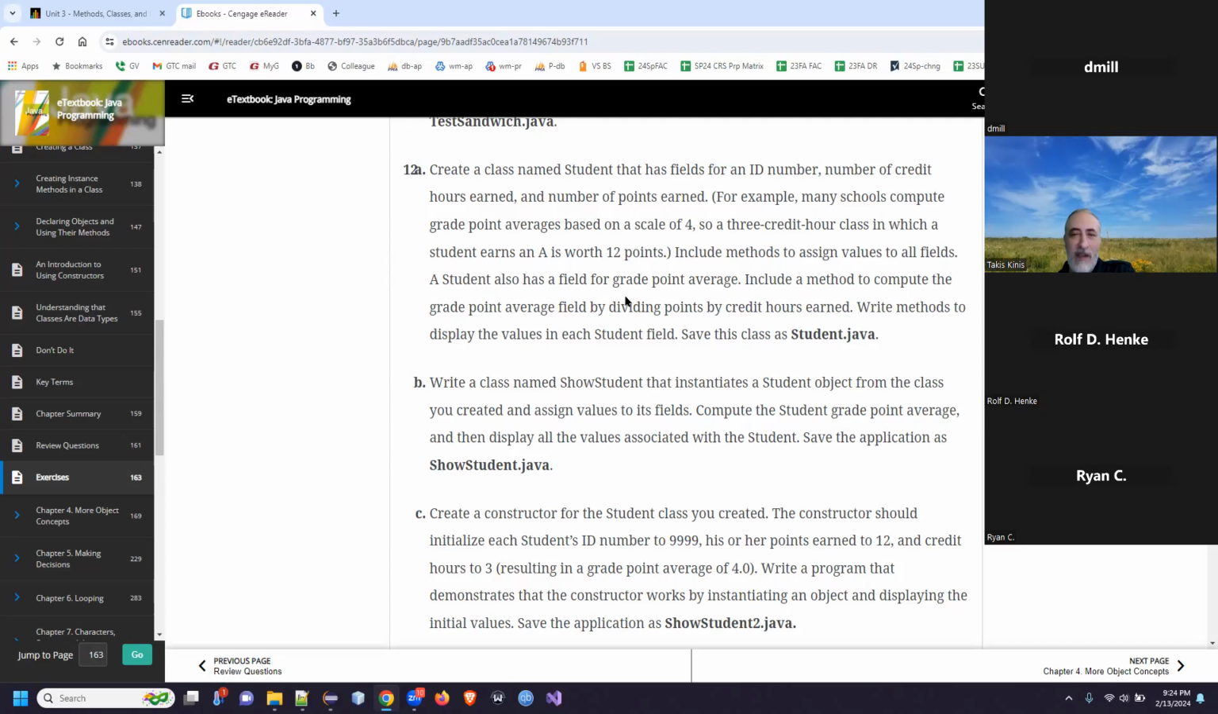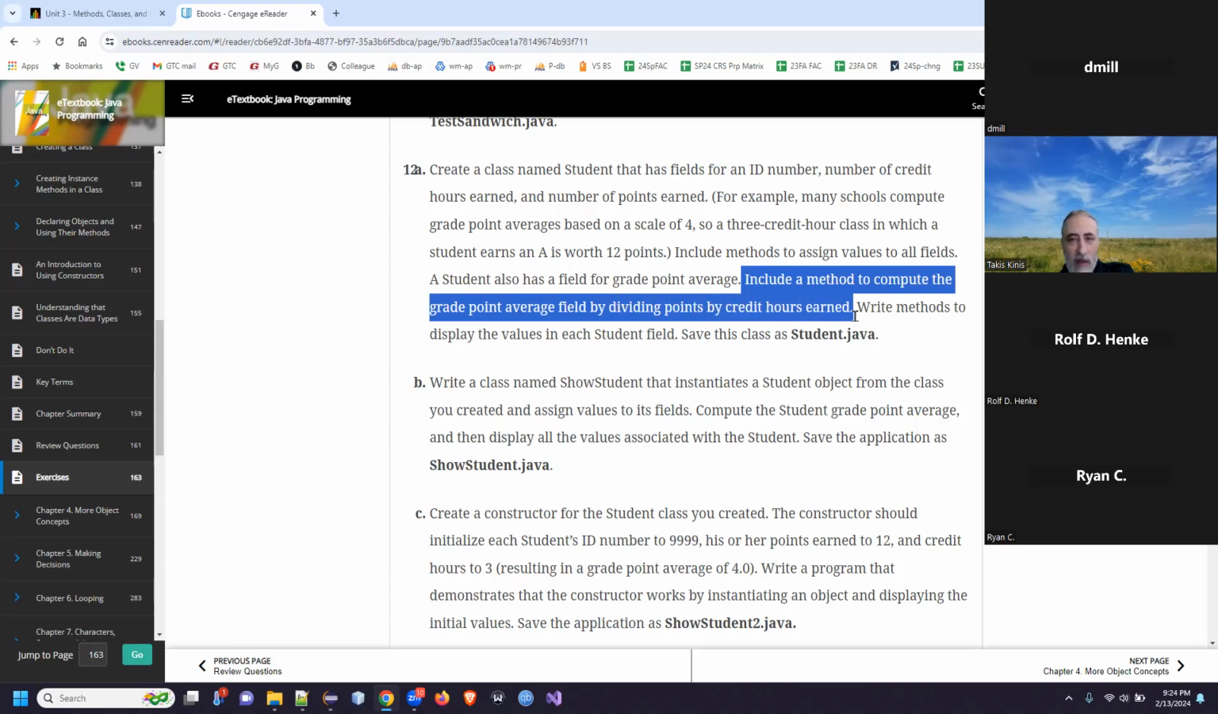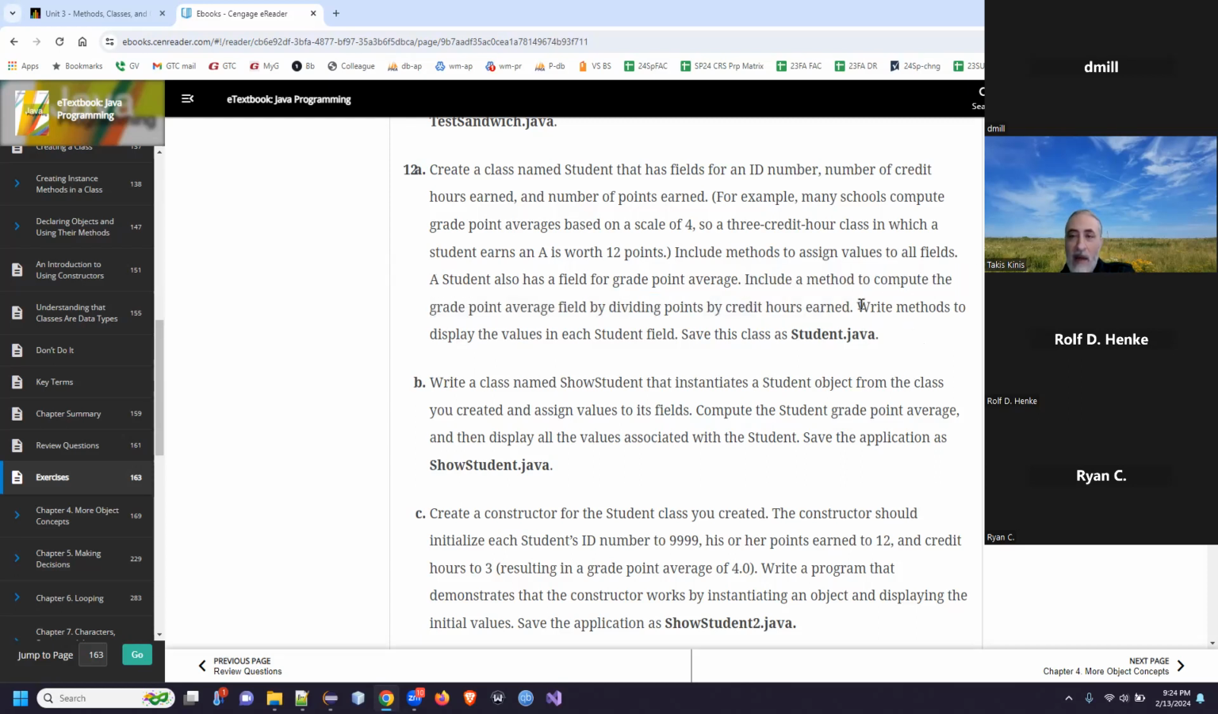A student also has a field for grade point average. So then we're going to include a method to compute the grade point average by dividing the points by credit hours earned. So we're going to add a method that does something that's not a getter or a setter. That's what that's telling you. And then write methods to display the values in each student field. All of those are going to be in the class file. So the class file is not just going to have data fields and do getters and setters. It's also going to do some math, right? And then also do display for us too. Nobody said that you can't do that in there, so that's what we're going to do. Right? So let's do that part of it.